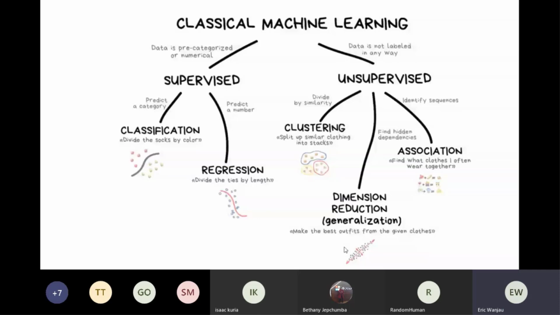This is really useful maybe in social sciences. Maybe you want to find who Eric talks to most, who Bethany talks to most, who Ryan talks to most, who she associates with most, so identifying sequences in data using unsupervised learning.